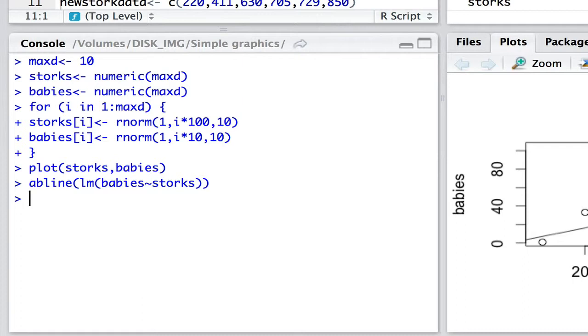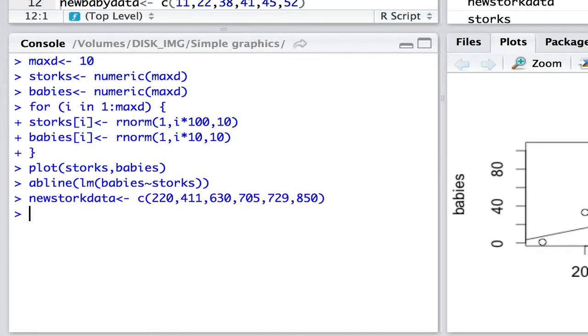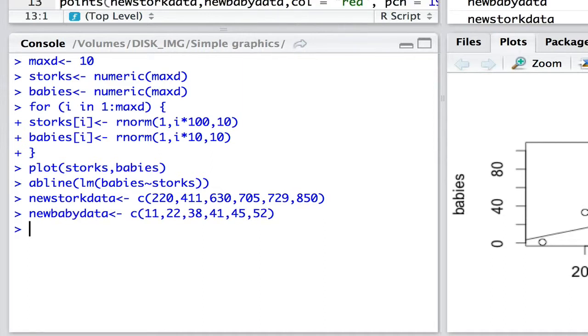and abline will simply draw the fitted model onto that graph. Now let's say we've got some new stork data collected in the current year. Of course, one way is to simply write it down as a new vector for new stork data, and here are new data on the number of children born. We may wish to plot these data on the same graph, and how would we do that? Well, we can simply use points to draw existing data points on current graphs.